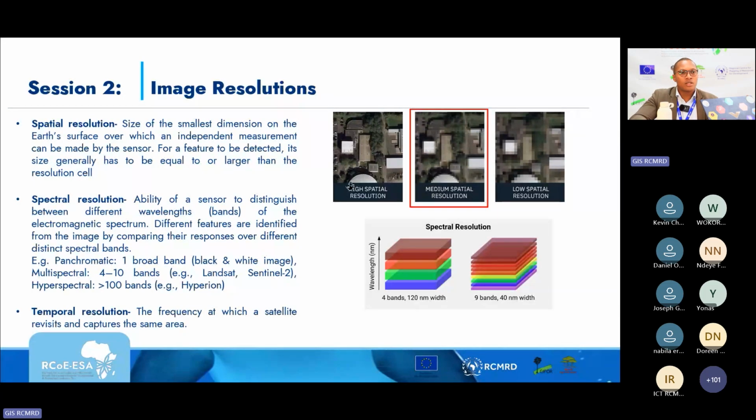On the right, you can see what we mean by a high spatial resolution. The image is clearer. We have a medium resolution image there. It's a bit blurry. And then we have the lower spatial resolution, which makes it difficult to detect what particular features there are.